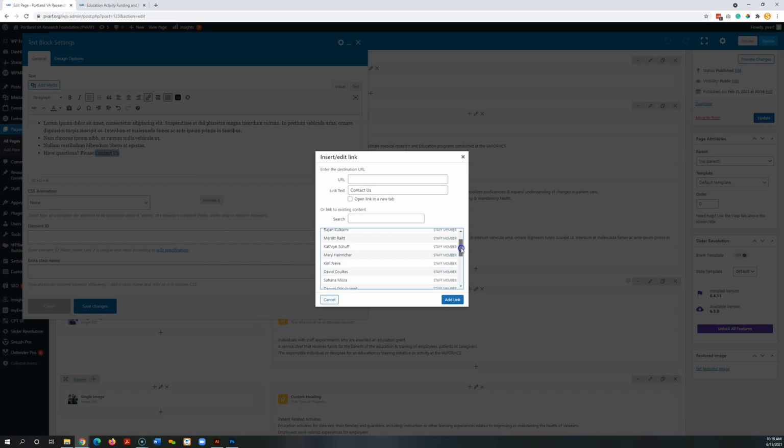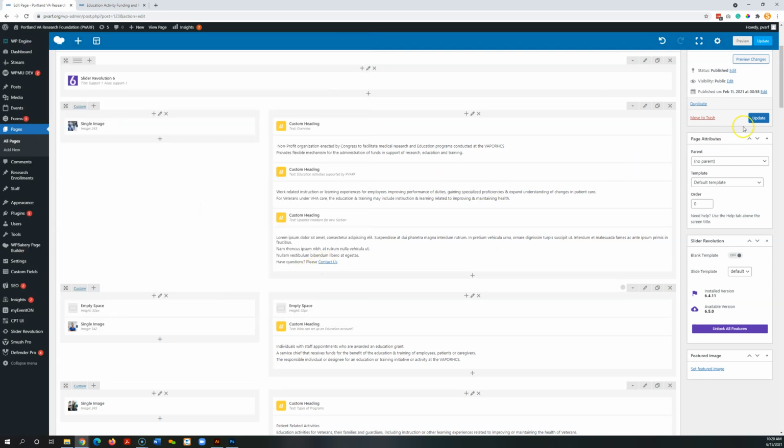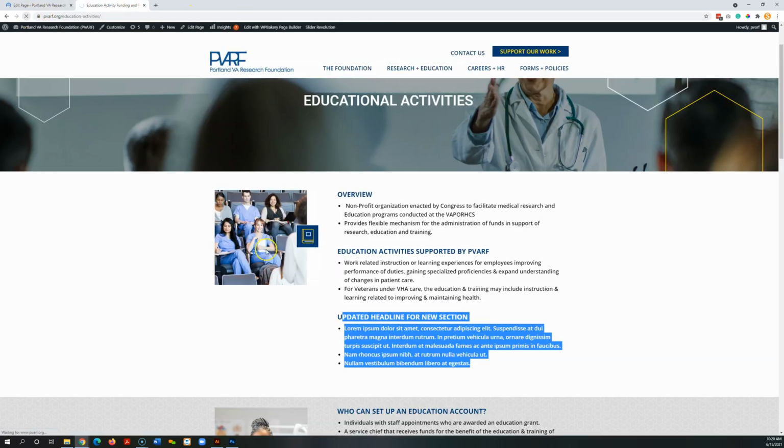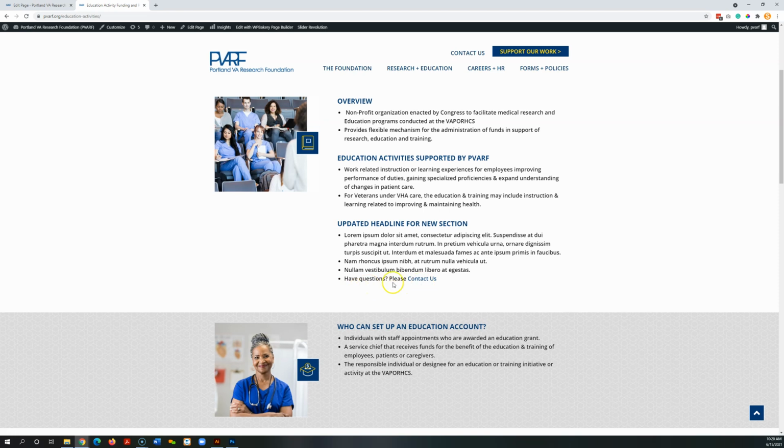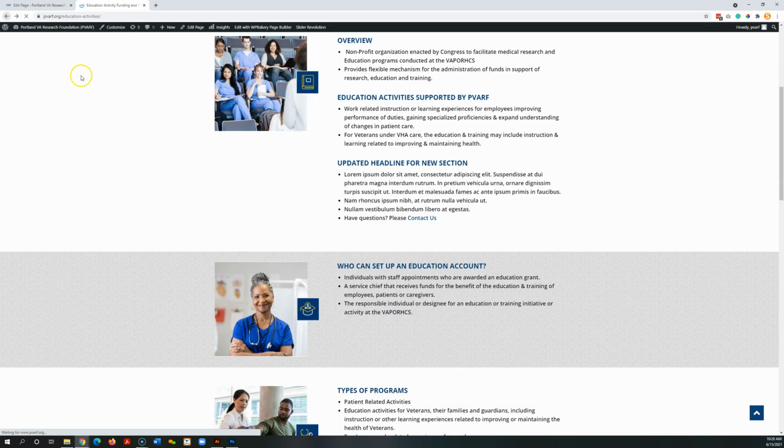And here it's going to give you a list of all of the pages and posts on the website. We can again just use this search field. There's the Contact Us page, so when we click that, it writes the link for us. We hit Add Link. It adds the link, save changes again. We'll hit Update. We'll hit Refresh here on the front end. And again, there is our new bullet point and our link that's been added. It goes right to the contact page.